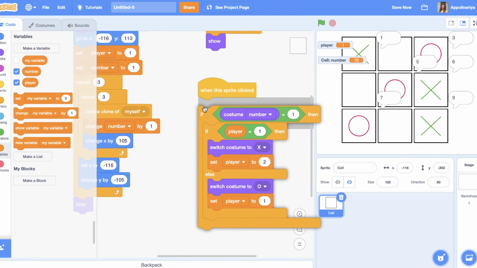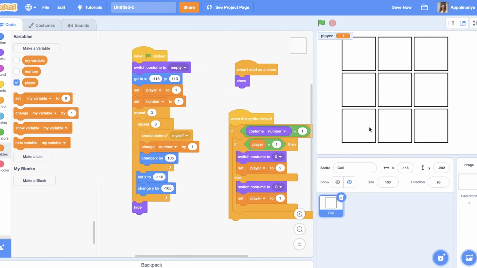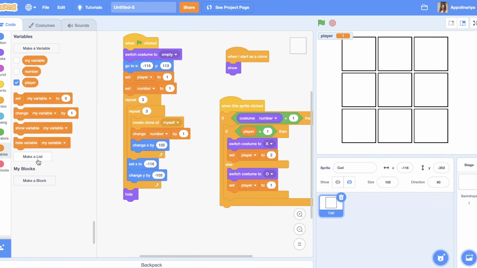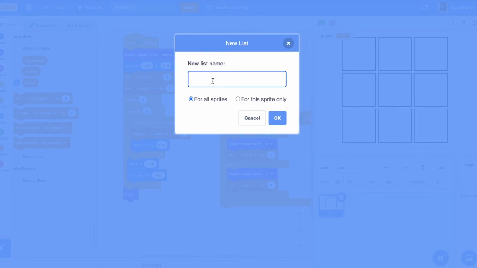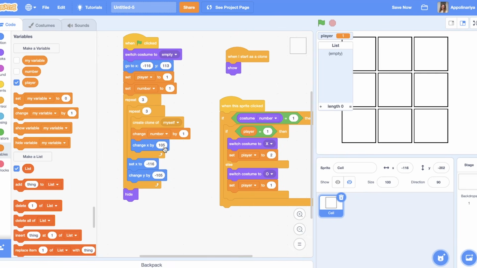So let's remove this. Now we should check all these combinations. First, we need to save the values of each cell and then compare them to each other, and we will see if there is any winning combination. So how to save these values? I suggest creating a list. We'll make a list. Let's just call it list. The name doesn't matter. In this list, we will save all the values of the cells.